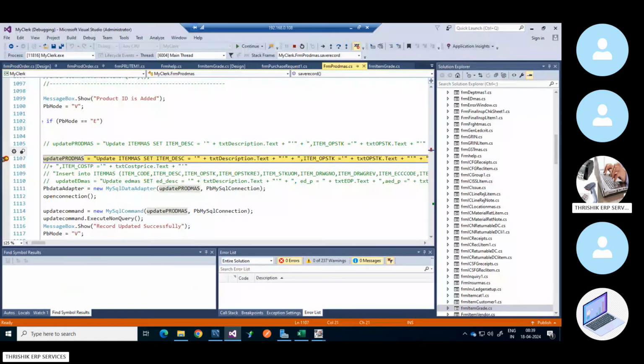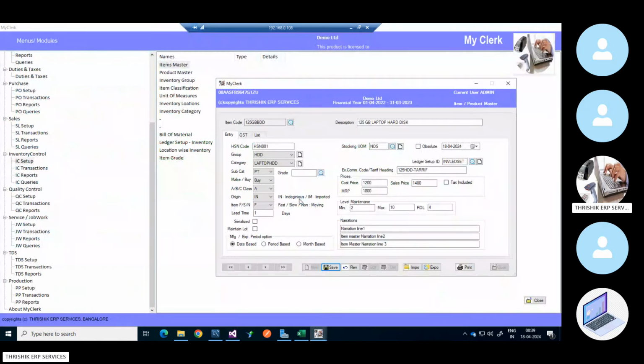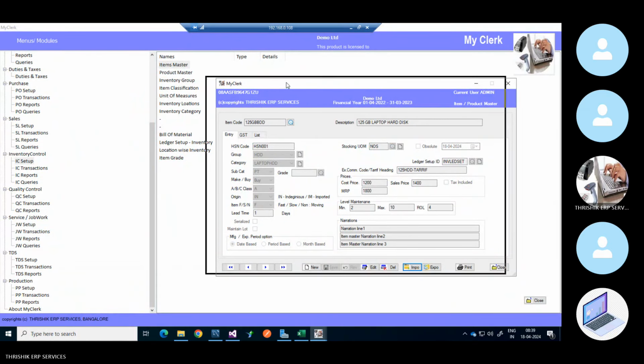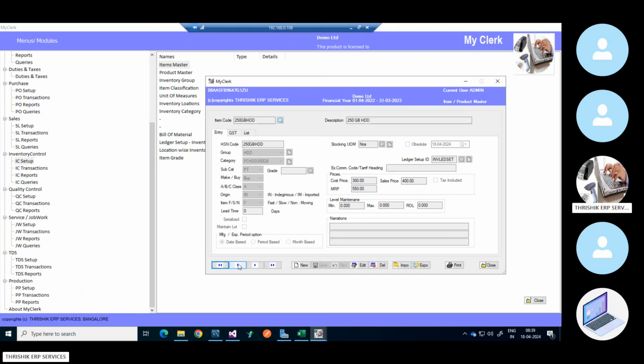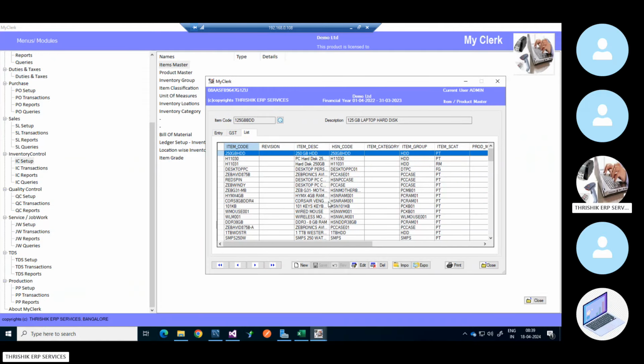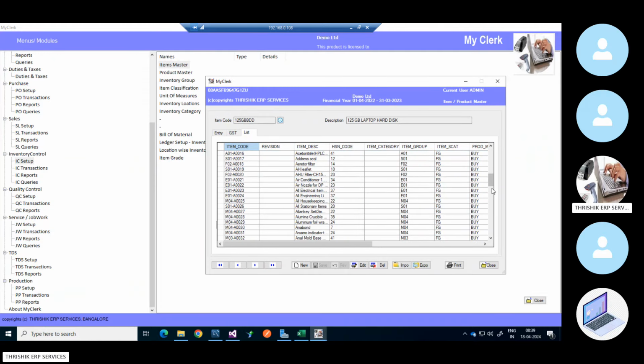Once again, it is coming over here. So I'm removing the debug mode because it is our self-developed product. It's in the development source. The moment I click on save, it is saving this data. And you can always navigate. The last created item is coming here. Whatever items I have created, everything is shown in the data grid view.